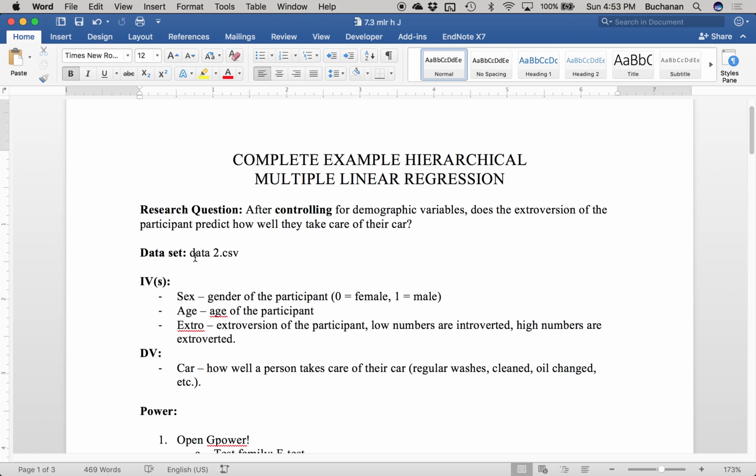So we're going to look at the gender of the participant, and I've showed you how I've coded it. I don't want to use words because it won't let me use words. It needs to be in numbers. The age of the participant, their extraversion. We're going to use that to predict how well they take care of their car. So I love book examples because they're cheesy. So we did books and grades in the last example. We're going to do car care maintenance in this example.